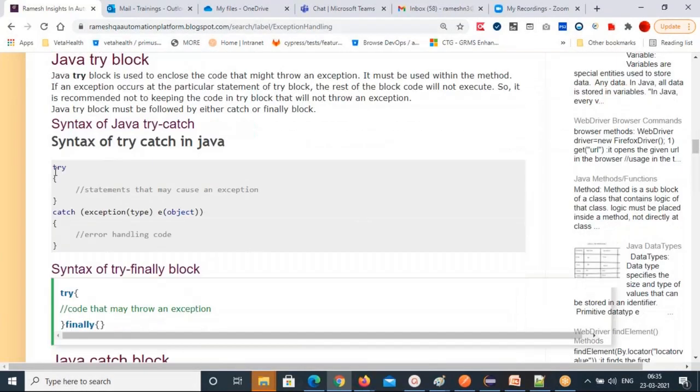And the syntax is try, catch, exception type. So the exception class name you have to write. There are many exception class names, right? Throwable, exception, IO exception, file not found exception, SQL exception. These are all exception types, or runtime exception classes also you can write here, and give some object reference. Then you can write t.printStackTrace(). That method you can use to print the complete stack trace.